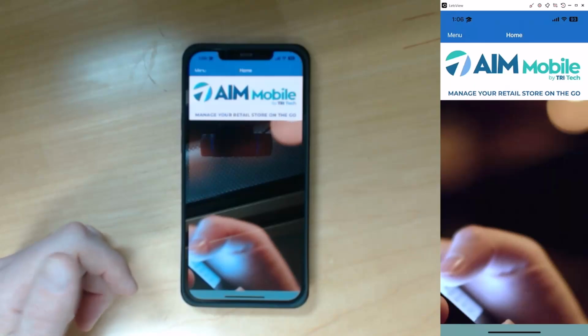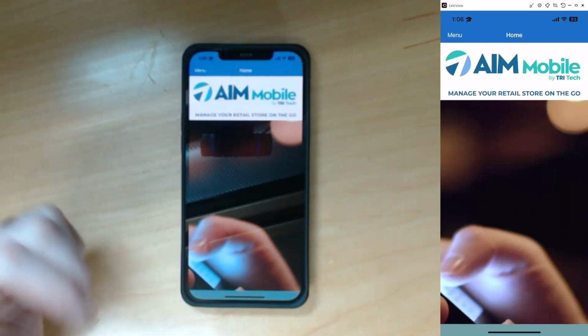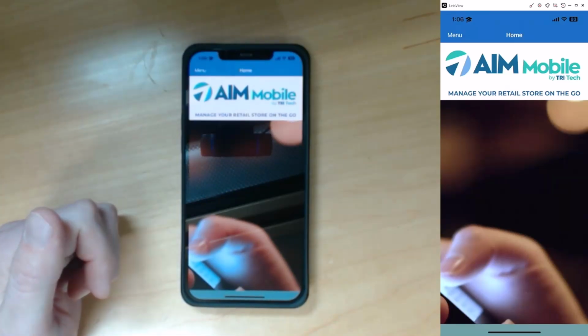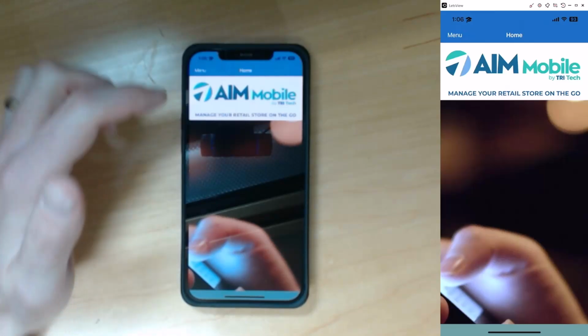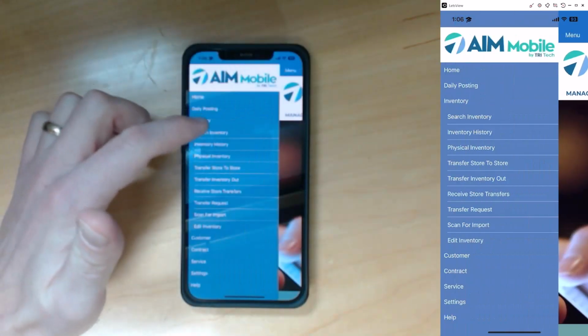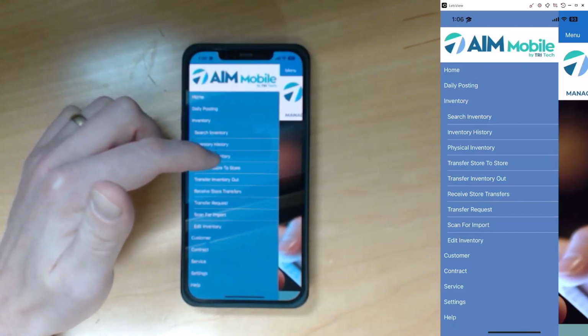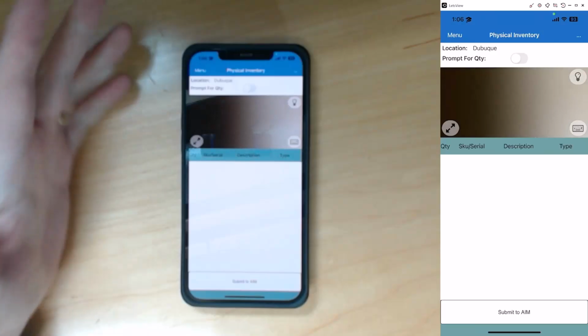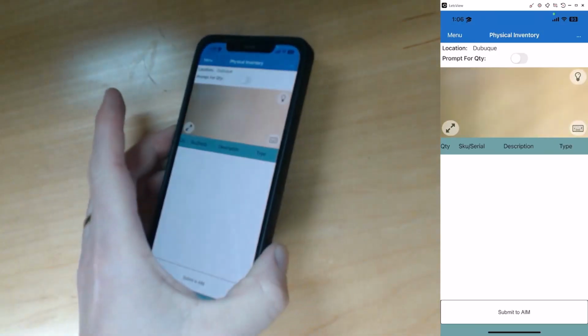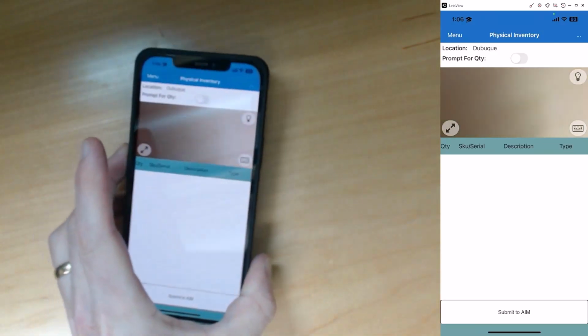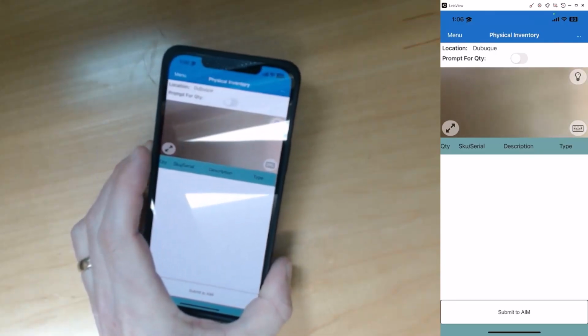for the purposes of working with your own data. So with that being said, when it comes to doing physical inventory counts with the AIM mobile app, we're going to go into the menu where we have an inventory menu, and then within that we have physical inventory. When we tap into physical inventory, it's going to activate the camera. So as you can see, it now has the camera active.